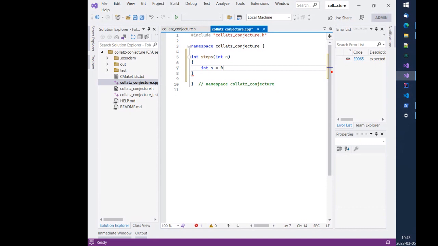So we'll initialize the number of steps to 0 by writing equals 0. That's an initializer. Basically, it tells the compiler that we want to declare a variable named s that's in the scope of the function, and that's initialized at 0.